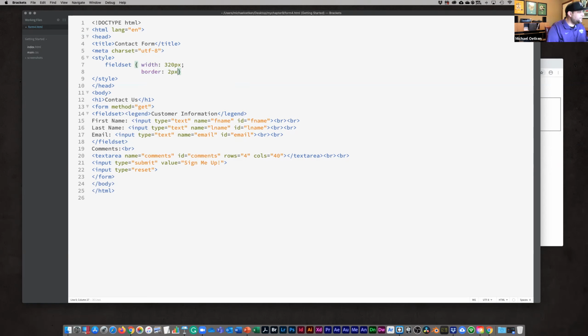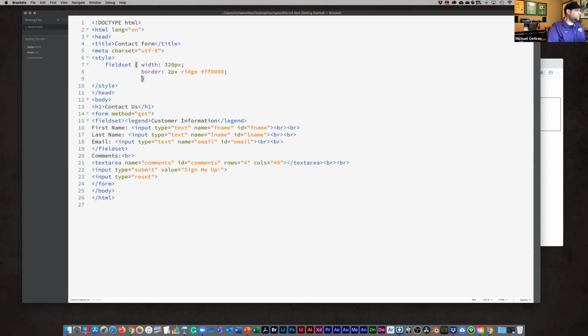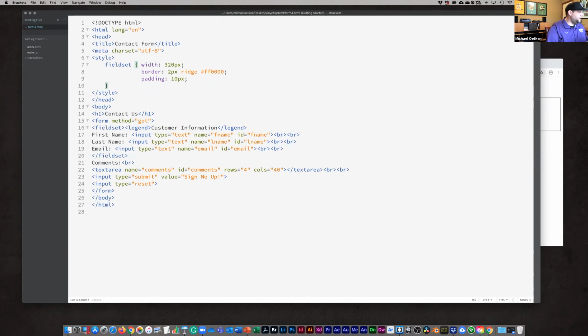Let's do 2 pixels, ridge. We'll assign the color to that. Okay. We can add some padding and a margin on the bottom. So let's do padding of 10 pixels. And we'll get the border bottom, or I'm sorry, margin bottom, not border bottom. Margin bottom of, what do we got, 10 pixels. Okay.